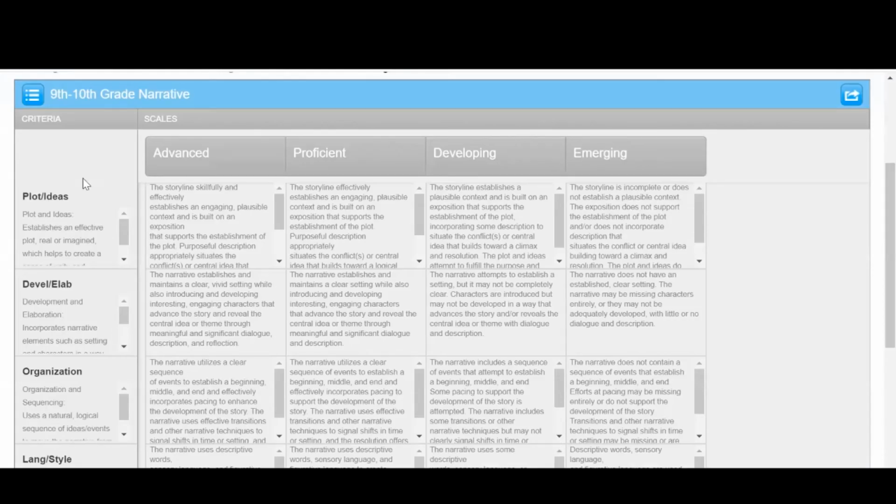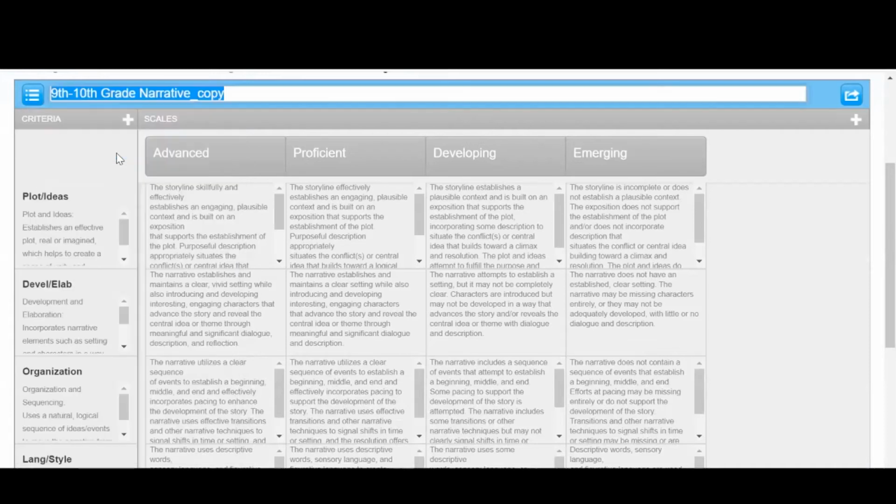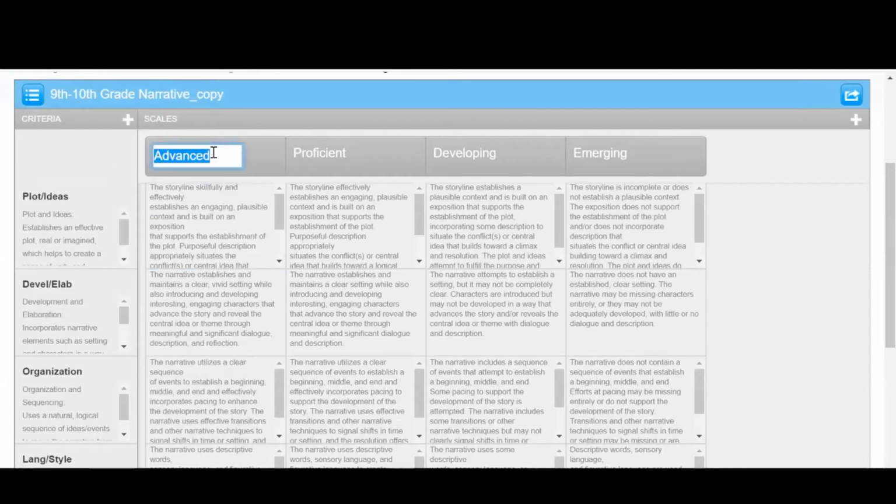In order to customize a rubric, you have to make a copy. You cannot edit a pre-existing rubric if it's already been used to score an assignment. If I go to the menu in the upper left and scroll to the top, there's an option that says duplicate this rubric. If I duplicate a rubric, I can then edit the copy. So I'm going to do that. I'm going to duplicate this rubric, and now I can edit it.